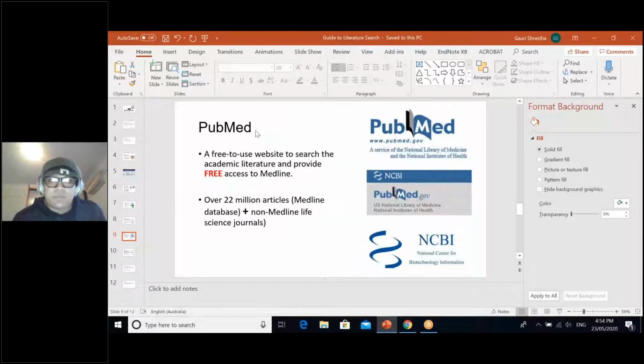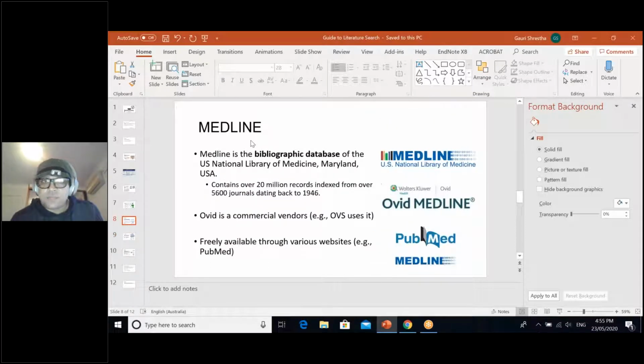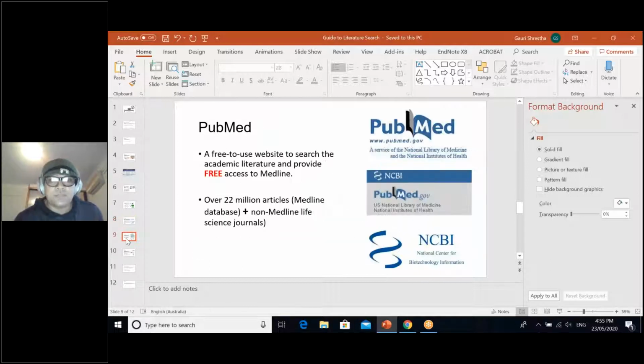Next is PubMed itself. It's a free access tool, and it's also freely accessed in Medline. So you can use PubMed to do the Medline search as well. PubMed serves both of them. It's a very big database.